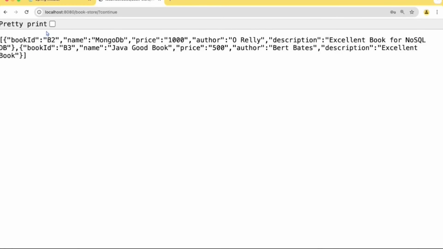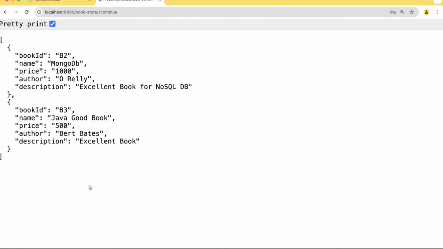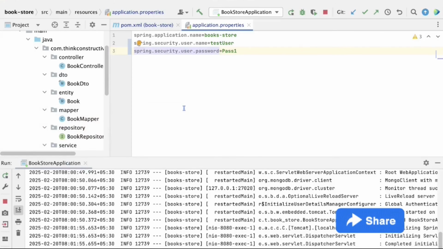See, I am able to access the details with the test user and pass1 which we have just now entered in our application.properties. That means the in-memory user details object now contains test user and pass1 as the password. All right, so the default auto-generated username and password are now overwritten with this. But now I want to have more than one user, not restricted to only test user. Let's say I want to have test user 1, 2, 3 till 10, and also I want to have admin. How do we do that?